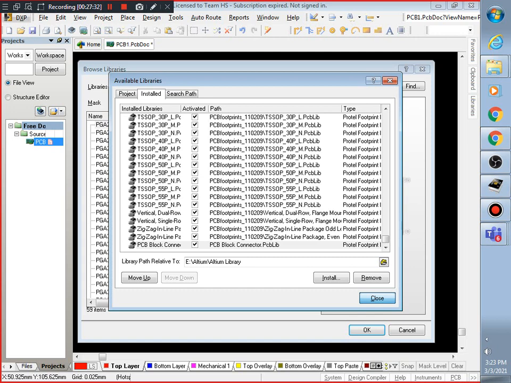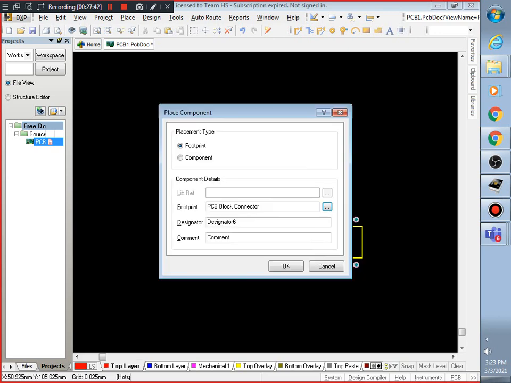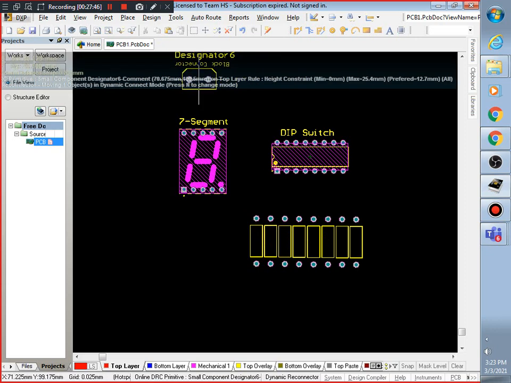PCB block connector. Let me just check on. Actually, yes, sorry, this is the same block connector. The name is changed. You can see this is a PCB block connector, and I will import it over here, and I will just place it over here in this one.